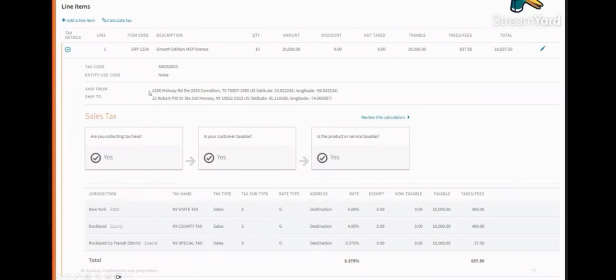You can see we've taken that ship from and ship to location and applied the correct longitude and latitude, and also take into account the sourcing rules that go into that transaction. We then note if you have nexus and you're collecting and remitting sales tax within this particular jurisdiction, being New York, is the customer subject to tax? Again, we have no exempt entity or transaction for this, so that's going to be taxable. Then lastly, in New York, this product is taxable. So as it meets those metrics, you can see at the state, county, and any special jurisdictions, we have the tax rate that applies at each line level.